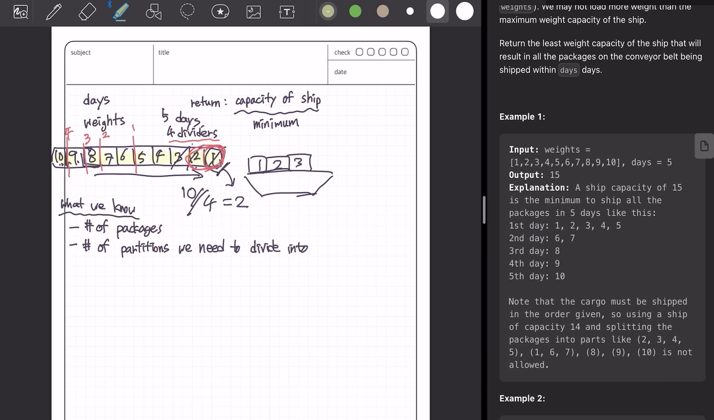If the sum exceeds, then do we increase the capacity? I can't really think of any clue right now. So we have a number of packages. We have a number of partitions we need to divide into.